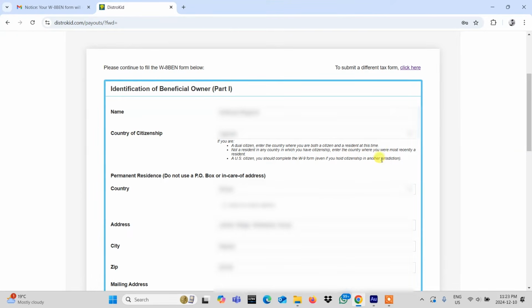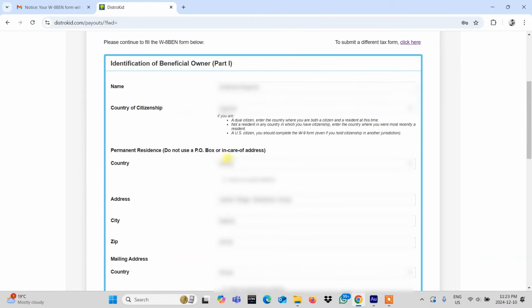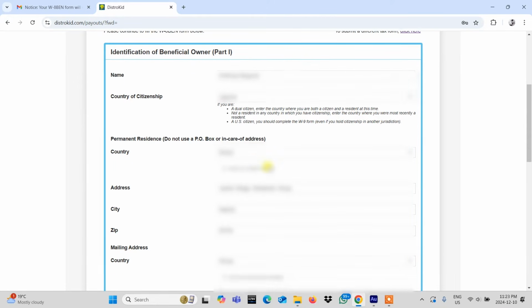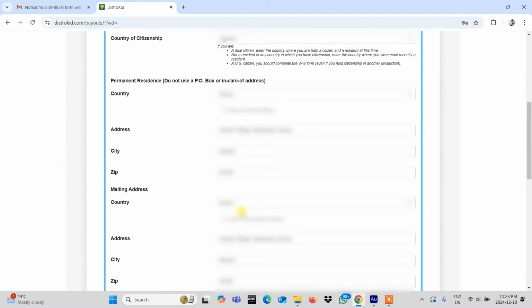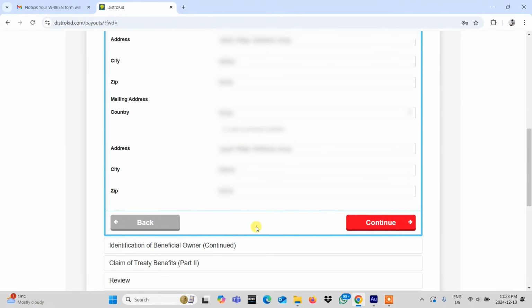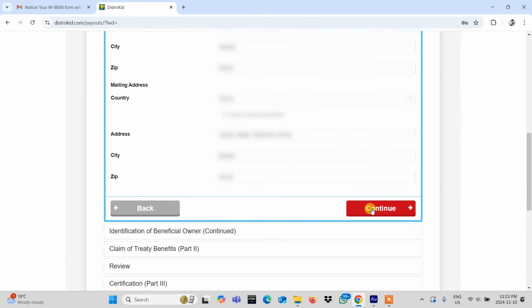Even if you hold a citizenship in another jurisdiction. Permanent residence, so Kenya at the moment. This is the address I'm using, the city, the zip, mailing address is the same, and then we continue.